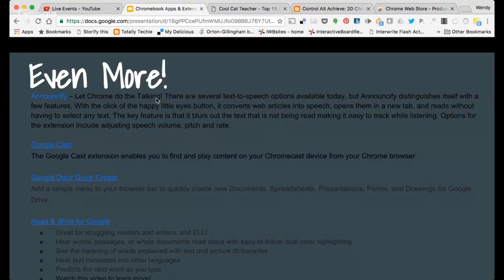Google Cast will allow your Chromebooks to Cast to your desktop, and then for projection purposes.